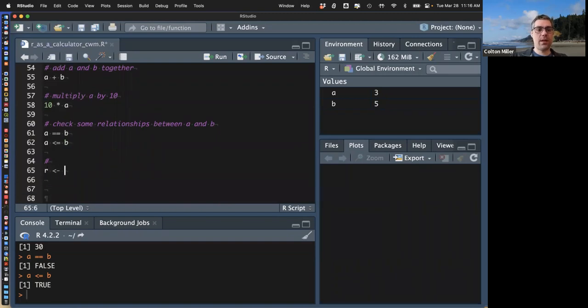So again, to demonstrate the potential power of making assignments to objects in R, I'm just going to create a random set of numbers. And so our rnorm is going to be a set of 100 numbers. Well, I'm just going to put 100.